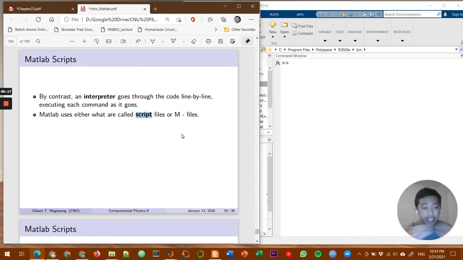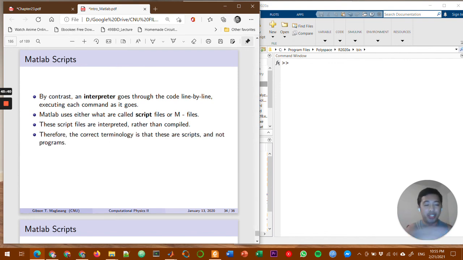Actually, script is the more proper or correct term, not computer program. But since most people in the past, computer programmers, computer scientists, and software engineers, have used the two terms interchangeably, script and computer program, it's about the same. When I say script or computer program, maybe they mean the same thing. Sometimes they call it a script or a computer program.